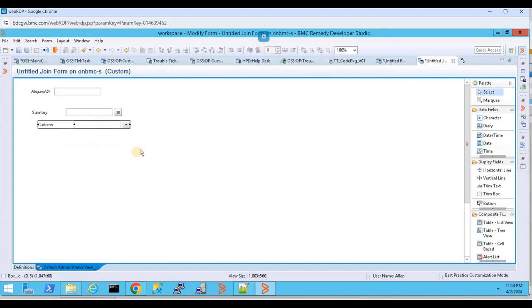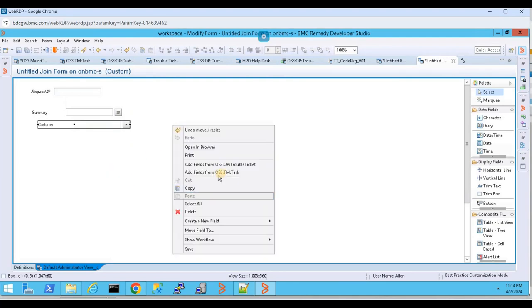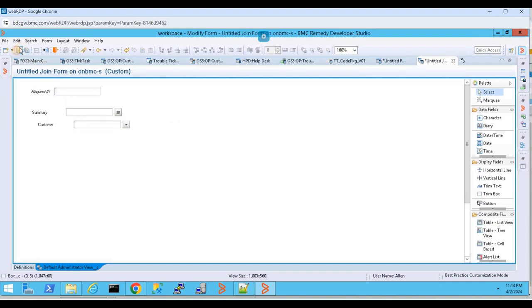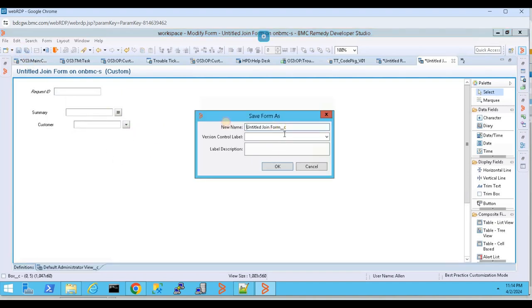But now you have added the fields, and you can also add them later. You just have to right click here. Then you can see there is an option called add fields from trouble ticket, add fields from TMS task. So you can later also add the fields. But as of now, let's save this.